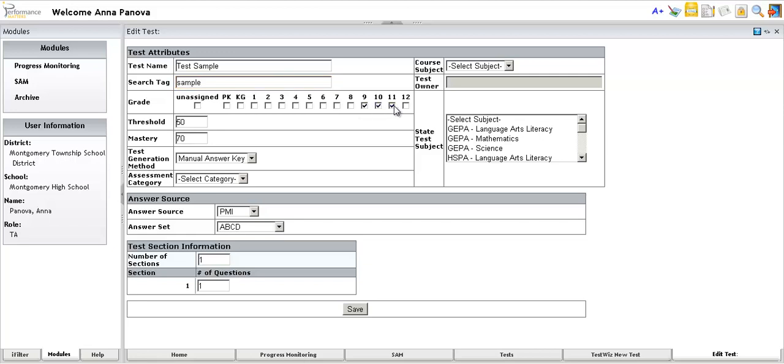For the grades, I usually choose all, so we're not limited in finding the test or who's taking it. The threshold and mastery are going to determine which scores show up as red and which ones show up as green. It's your own personal preference, but since 60 is a passing grade, I would say the threshold should be 60. So anybody who got below 60 will appear as red on your summary results. And for mastery, I would say anybody who got above 80% generally has a good understanding of the material.